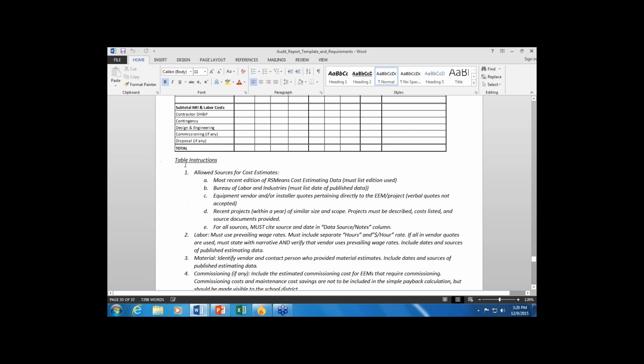And we want to make sure that all sources for the cost estimates are cited. We do allow and we expect the cost estimates to come from a variety of sources, whether that's RS Means, previous projects that you have done as auditors, or maybe that the school district has done, direct quotes from vendors and installers. Certainly those are all valid locations for cost estimates, but just make sure to note where you got your cost estimates from.